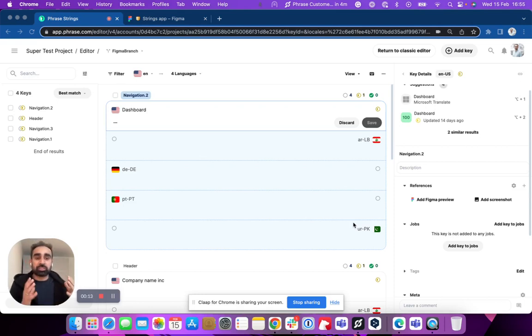The screenshot gets old. They are static. They don't evolve with the design. And with live Figma preview, you can really eliminate the need of updating the screenshots or even work in parallel on designs and still be able to provide context to translators. So you do not have to iterate on screenshots and add them over again.